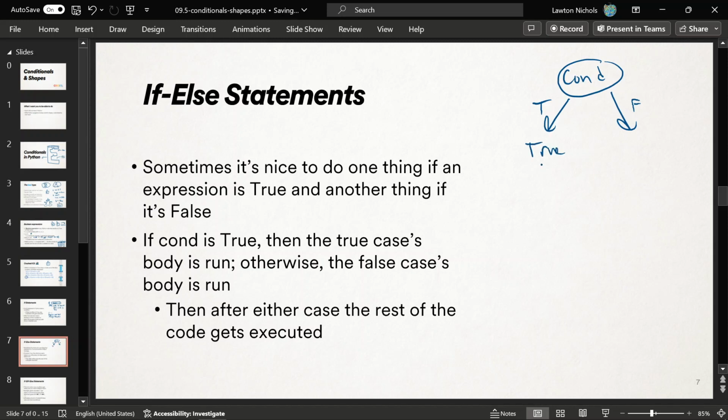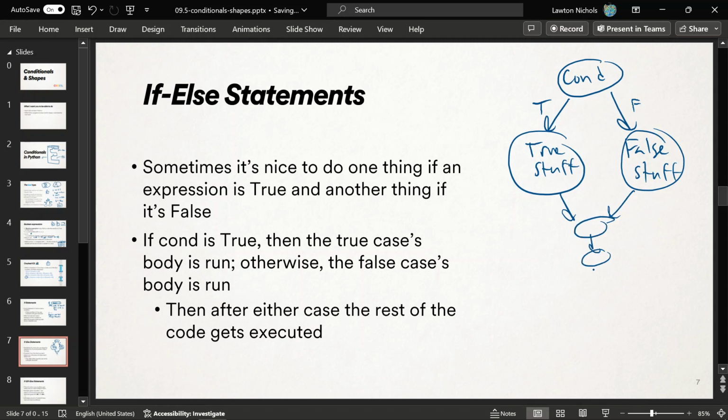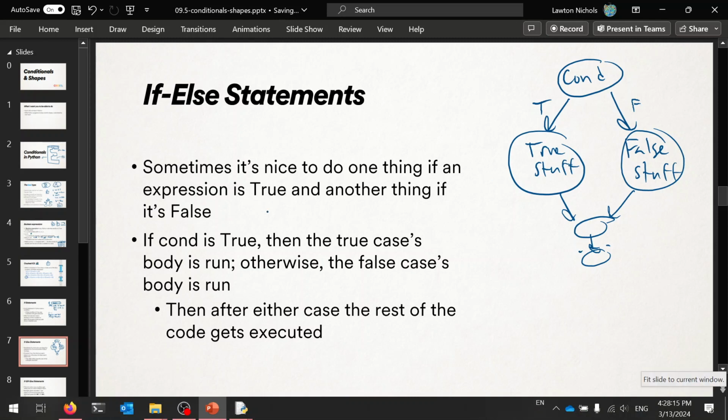And I'll put like true stuff. Got some code I want to run when it's true. And I got some false stuff, some code I want to run when it's false. And this is what if else gives you. And then of course, you can go back, unindent once the whole thing's over, and go back to your straight line looking code that goes on forever. Okay? So yeah, this is how an if else statement works in Python.